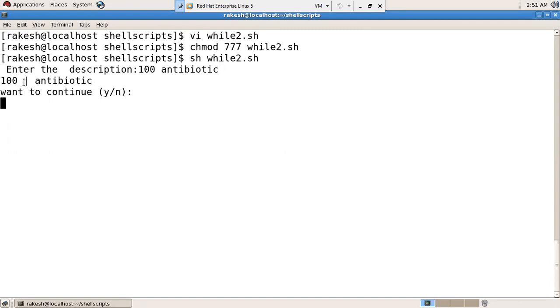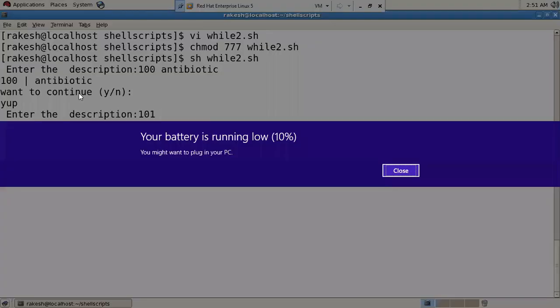First, it will display the code along with the description. Then it asks the user whether to continue. If I enter anything that starts with Y, see, it will continue. Again, it asks the user to enter the description along with the code. So, for example, the code is 101, description.